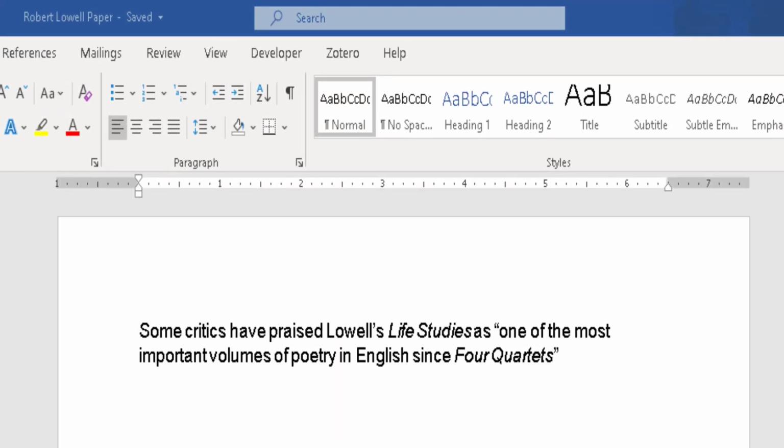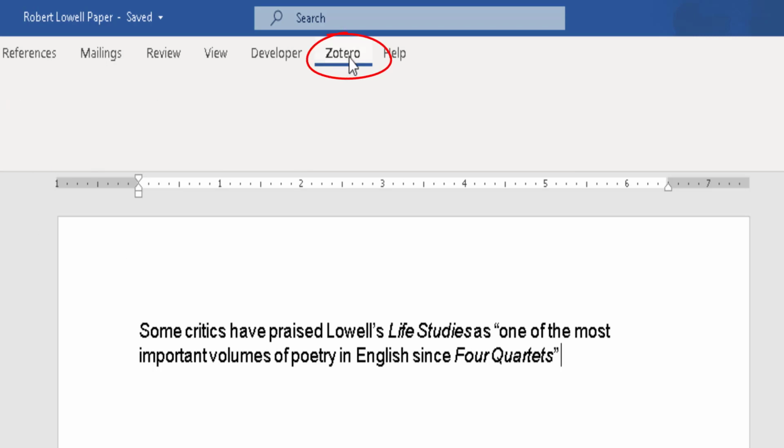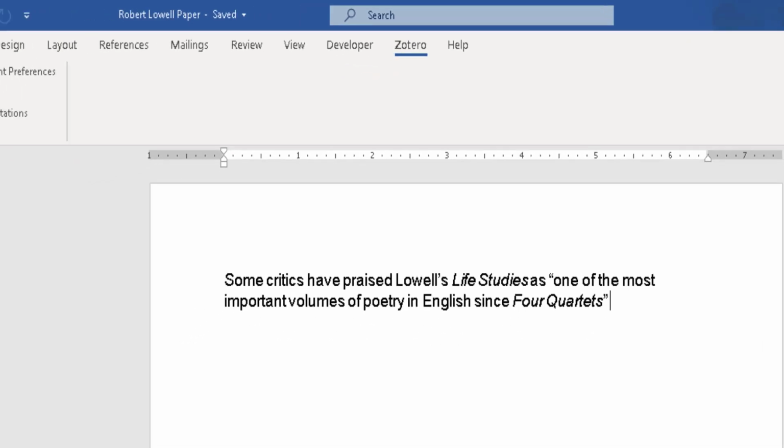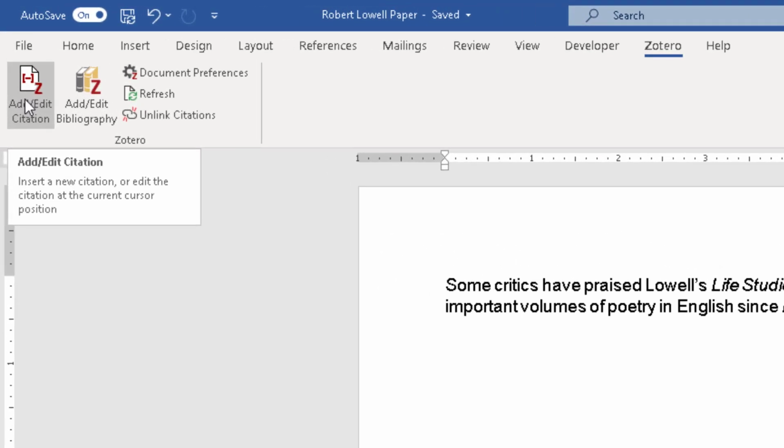So here in the body of the paper I have a sentence that quotes from McFadden, and if I want to include an in-text citation using the Zotero plugin, what I would do is put my cursor at the end of the sentence where I want to insert the in-text citation. Then I would click on the Zotero menu at the top. This is what's included when you have the plugin. And then I'll click on Add Edit Citation.